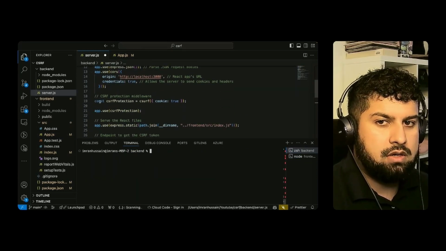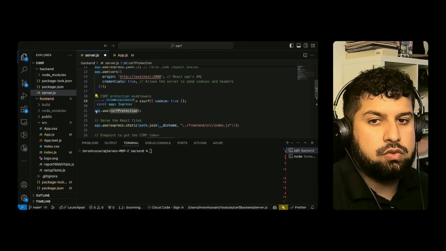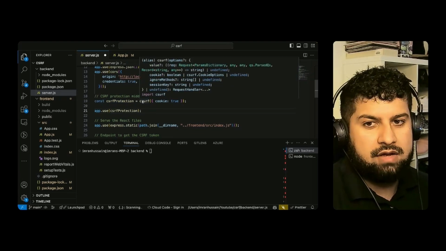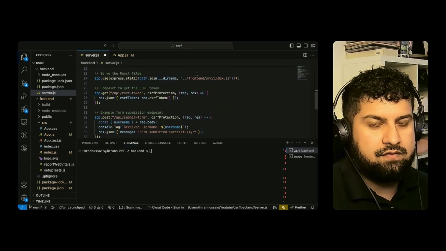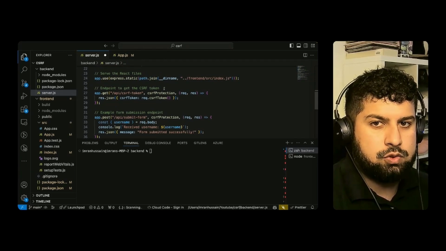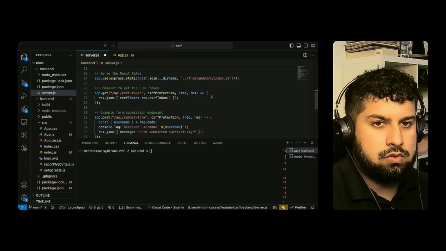What we now need to do is we are defining the CSRF protection over here, and then we are using this protection, which is basically this third-party package that we have. We're serving the React files over here, and then we are essentially getting the endpoint to get the CSRF token. So that's all good, and we're passing in the token in here.